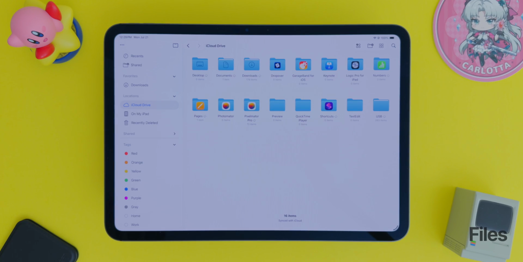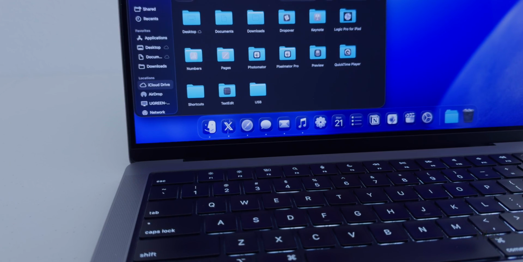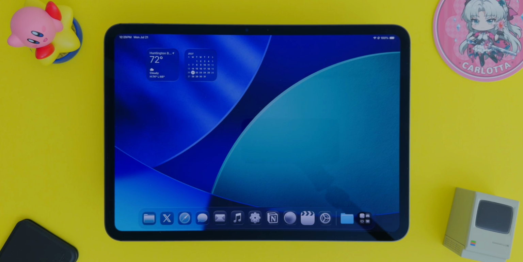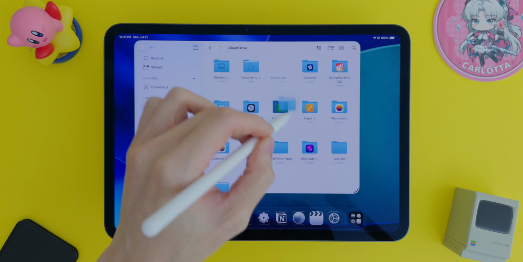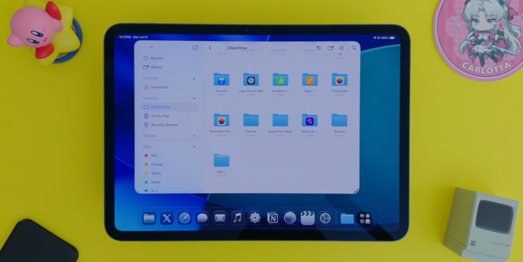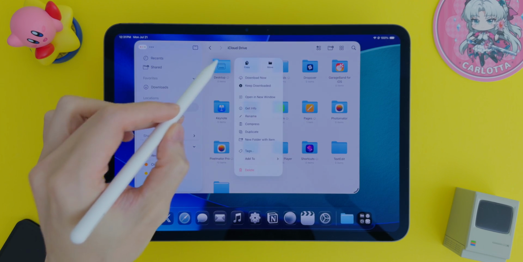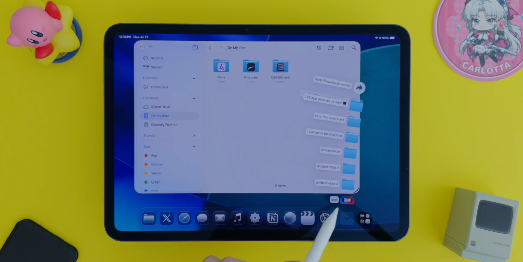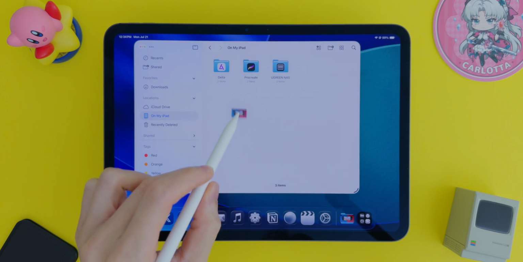Alright, the Files app got a big update. It's not exactly like Finder on macOS, but it's pretty similar. You can now add folders to the dock. Just drag one from the Files app and drop it near the right side. You can also right-click a folder and go to Add to Dock. When you click on it, your files will fan out for easy dragging and dropping between apps.